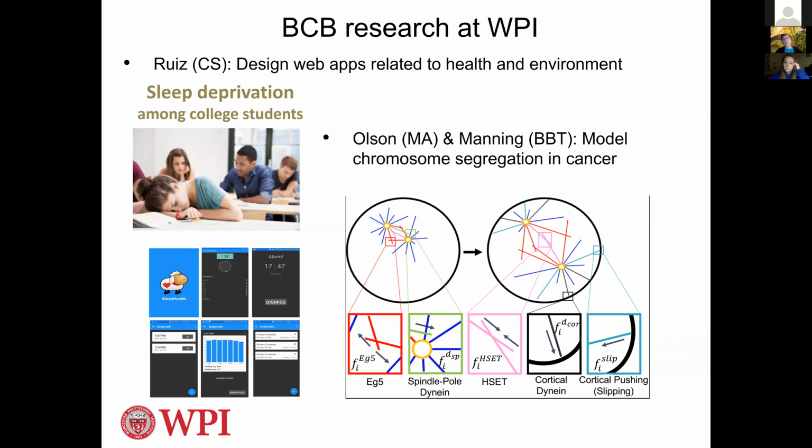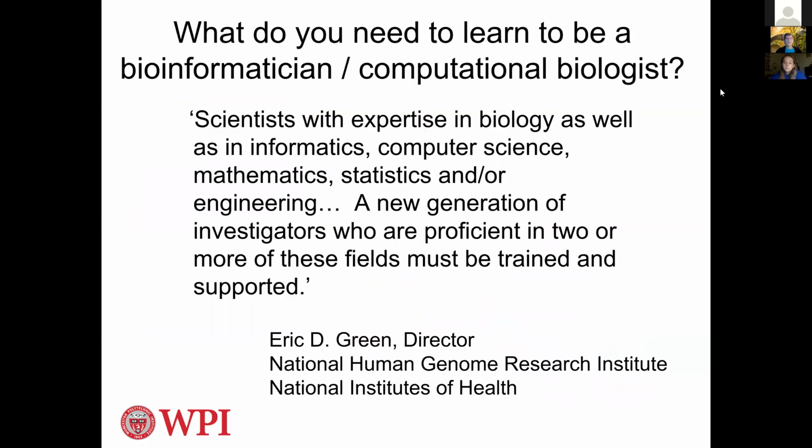So moving on to our program, what do you need to learn to be a bioinformatician or a computational biologist? This is a quote from Eric Green, who's the director of the National Human Genome Research Institute at the National Institutes of Health. And he says that scientists with expertise in biology, as well as informatics, computer science, mathematics, statistics, or engineering, a new generation of investigators who are proficient in two or more of these fields need to be trained and supported.